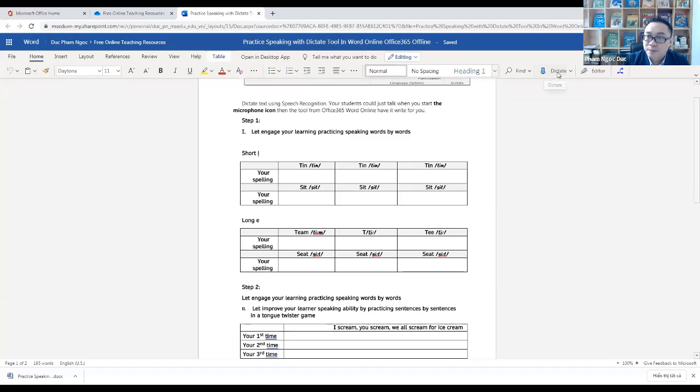The first time, you put the dictate, teen. The second time, teen. And the last time, tin. Then you can continue with other words which have short I, for example, sit. For the first time they put the dictate, sit. The second time, sit. And the last time, sit. So after some practice, you can have the learner move into another part of speaking word by word.